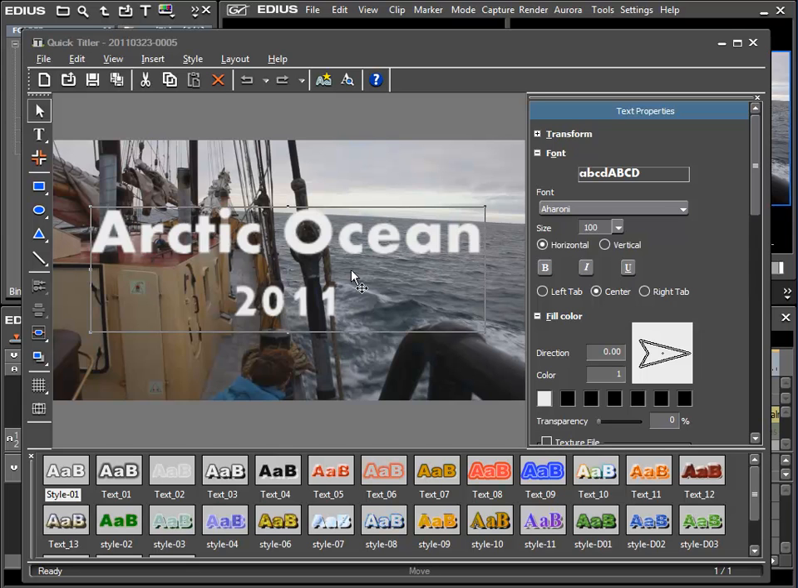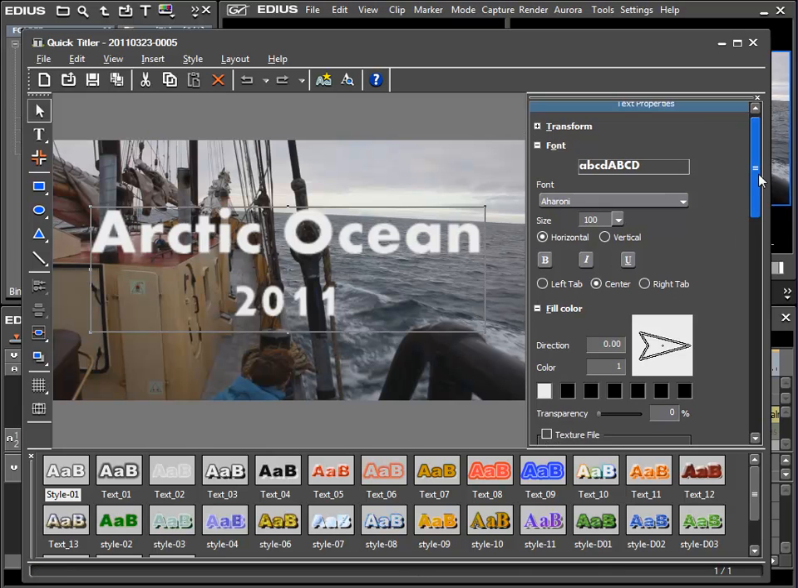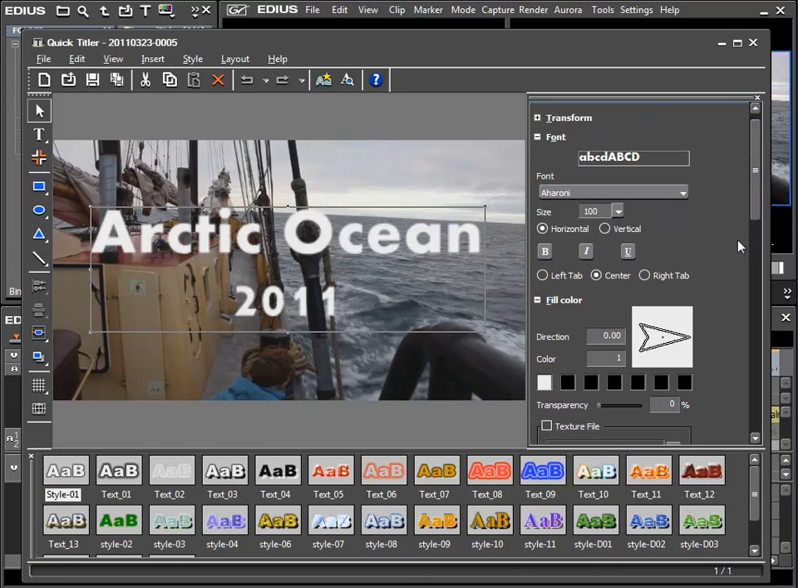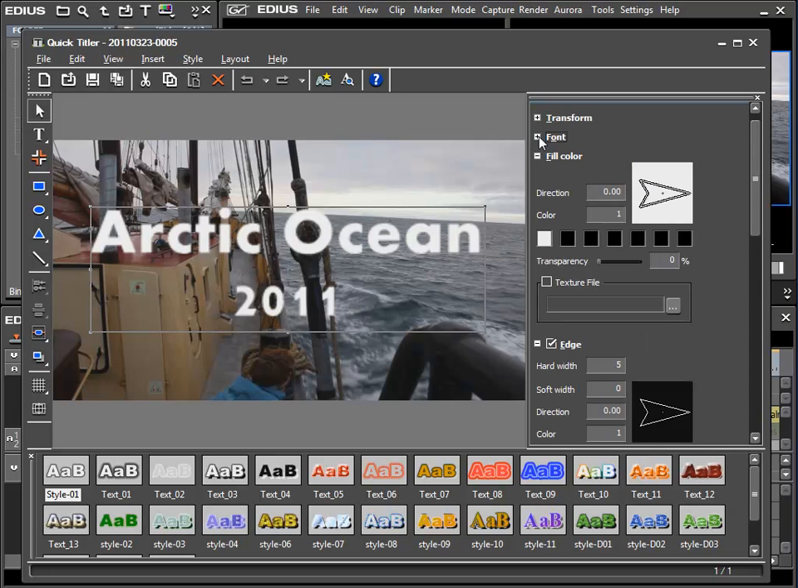In the meantime, I have changed the font again to this one, which I prefer. And for this font, I would like to choose a different color. For this, I will make the font window somewhat smaller. The next thing we have is the Fill Color section, with which I can decide the color of my text.